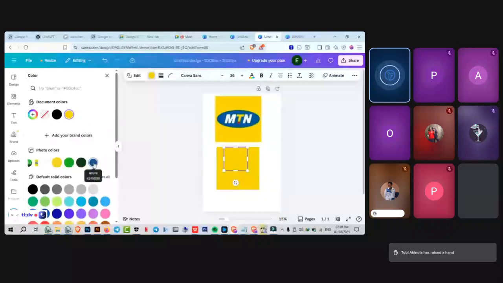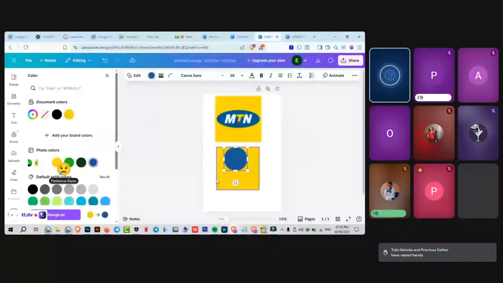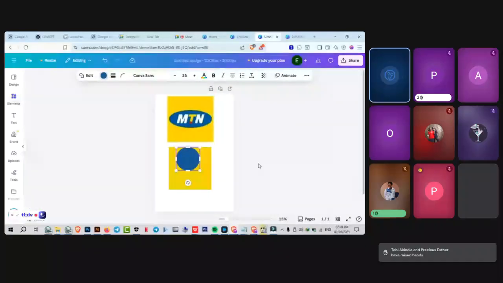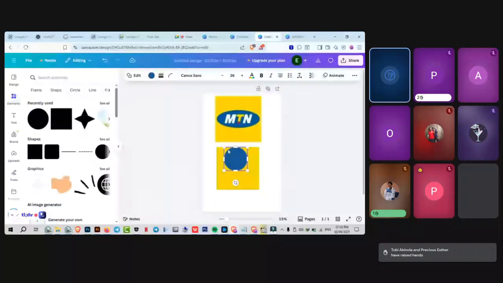All right. Now, once you upload the photo, you see under your photo colors, Canva has picked the colors from the photo you uploaded. Remember, I uploaded the Glow and MTN logo, so it has picked the yellow, green, dark green, different shades, and the blue. I'm just gonna pick this blue here, and I'm gonna bring it down. Click outside first. Okay. I want to move it down.